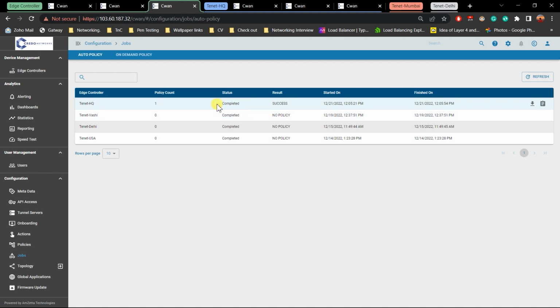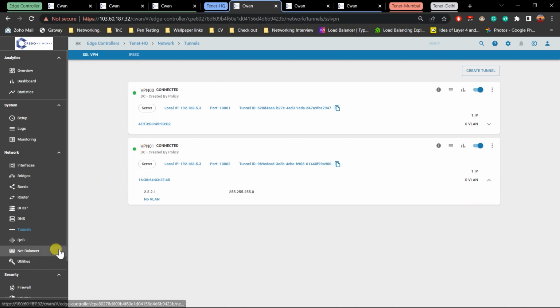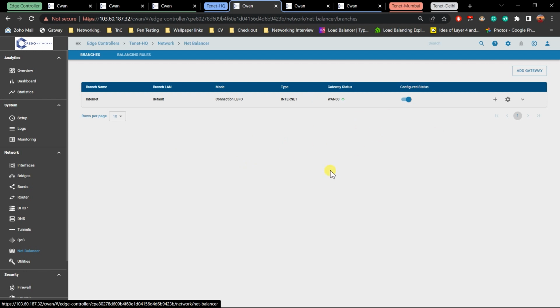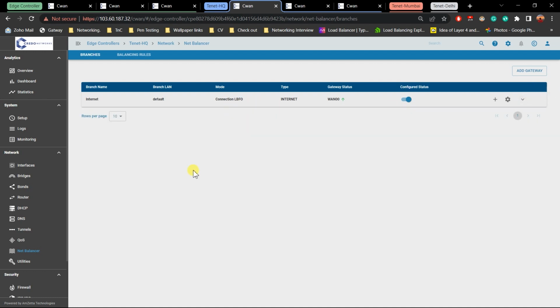As you can see, it has completed now, and it shows us success. So we'll go ahead and check the configuration out. It all looks good on our VPN end, and in Net Balancer we won't be seeing anything. This was configured from before, as I was saying. We already had this configured, but Net Balancers will see once we are putting in our Tenet Mumbai. So we'll go ahead and do that now.